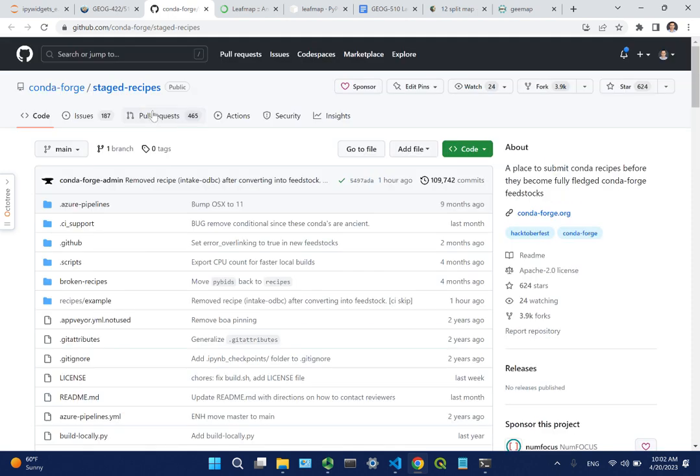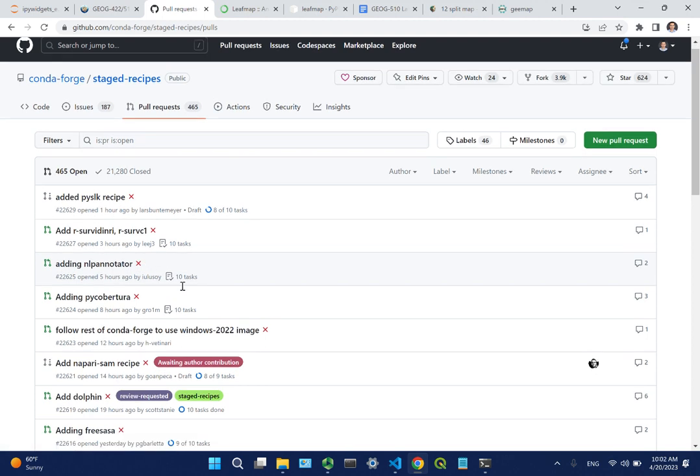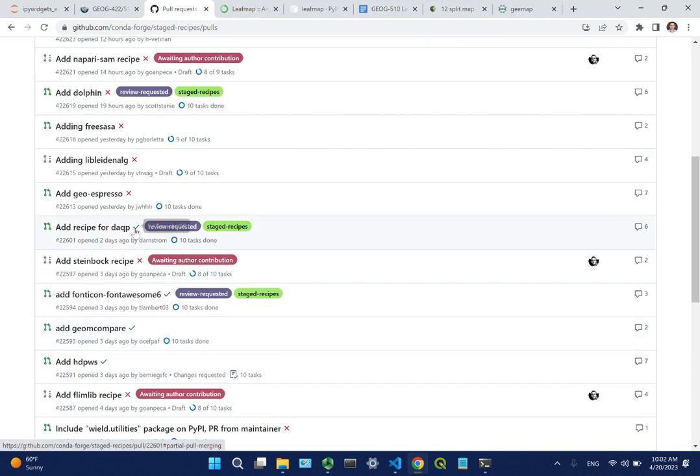But for here, if you click pull requests, right now there are 465. That means there are 465 packages waiting to be reviewed and accepted. So it's a lot. You might see red crosses. That usually means it's not good, but sometimes it's fine. Usually you want to have the green check mark. If you scroll down here, the green check mark means you pass all the checks.